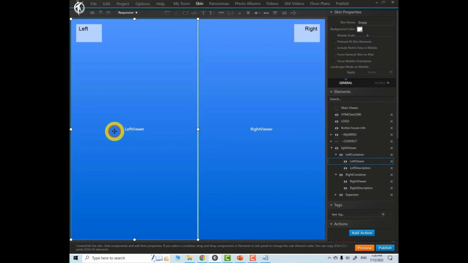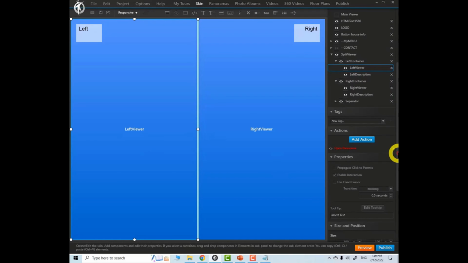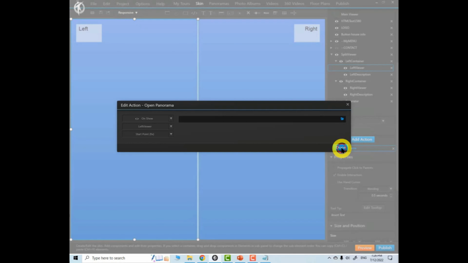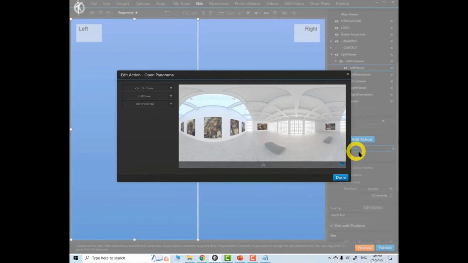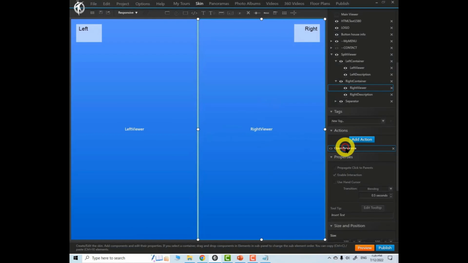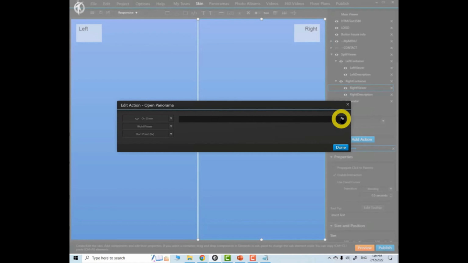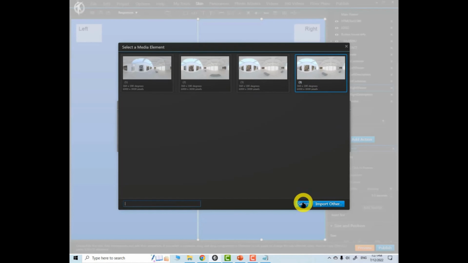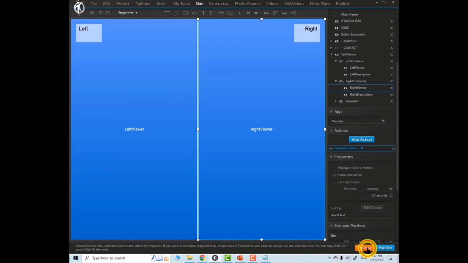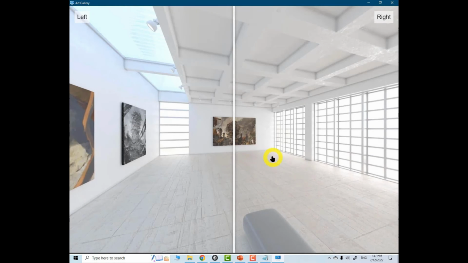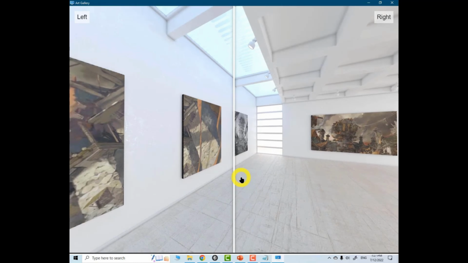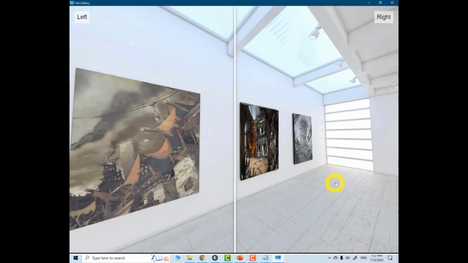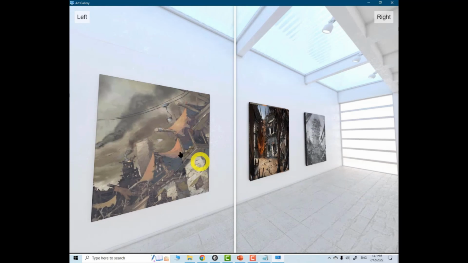When I click in this viewer, you will see that a new section appears down here. Open Panorama in its action menu. I click and select my panorama. This way the previous panorama is done, and on the right side I double click in this section, select the panorama, then let's go to preview. Now if I rotate the panorama to these two photos that I edited, you can see the changes here. Pay attention to this photo, or this one.